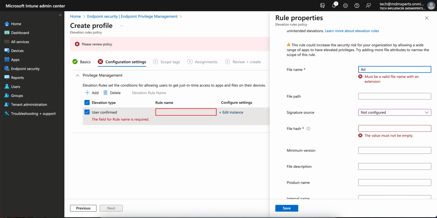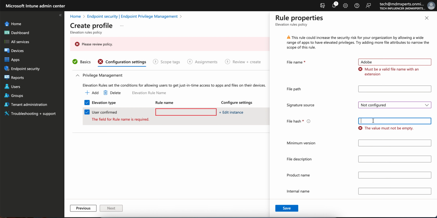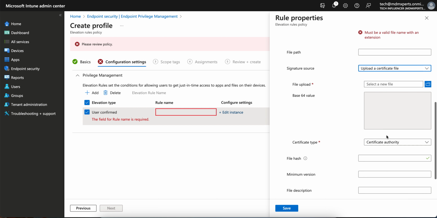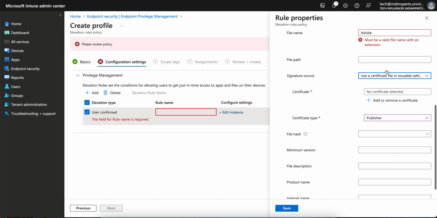Adobe. And then minimum version, file description, product name and internal name. So all these file properties, you can see, should be elevated. It all depends on the uploaded certificate file. If you have a certificate authority or publisher, or any third party, you can upload it here. You can also add a certificate file from reusable settings.